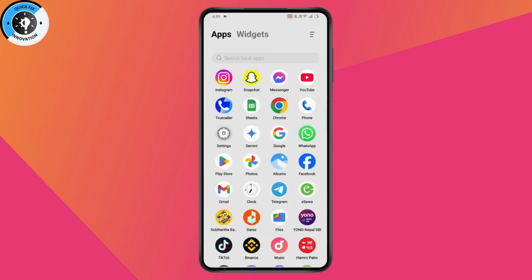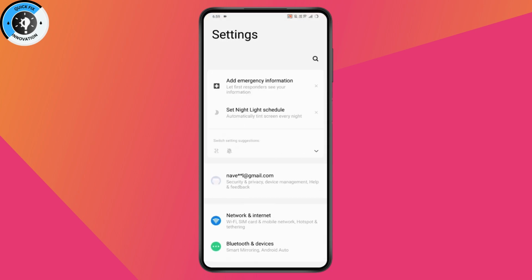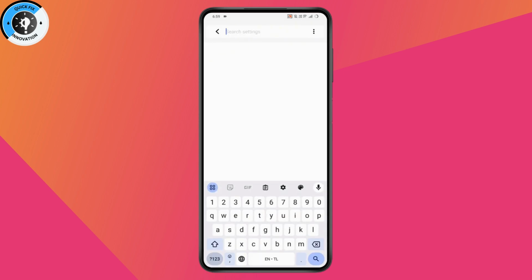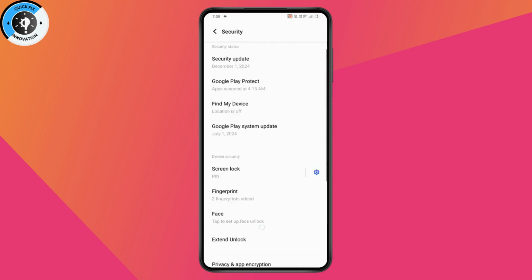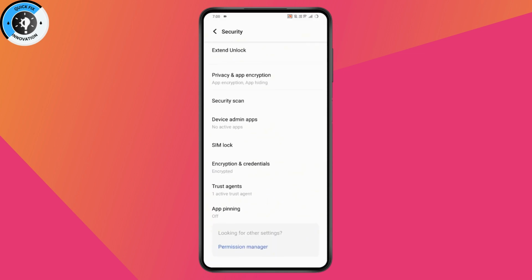First, you need to open up your settings on your Android device, then go with the search, which is on the top right, and then you need to search for admin. And here you will have device admin permissions. So just simply tap on it and you will have the list of apps under your device admin permissions.